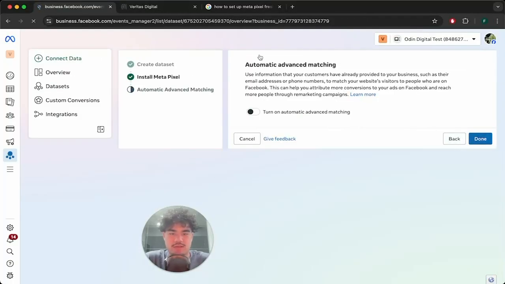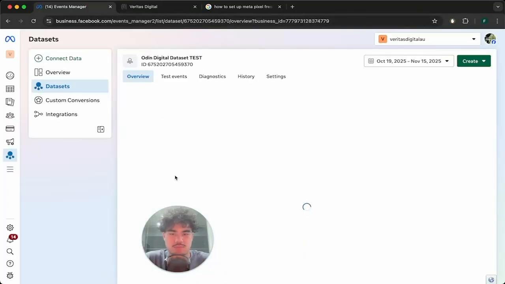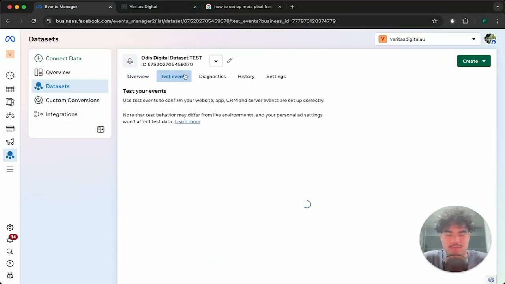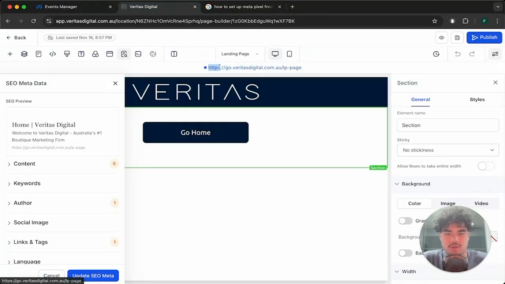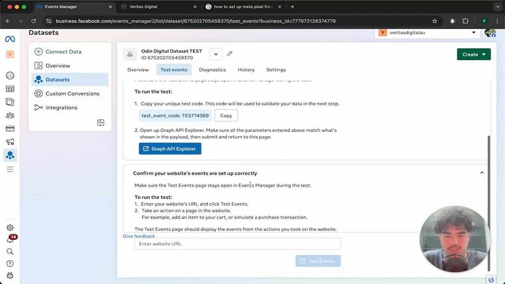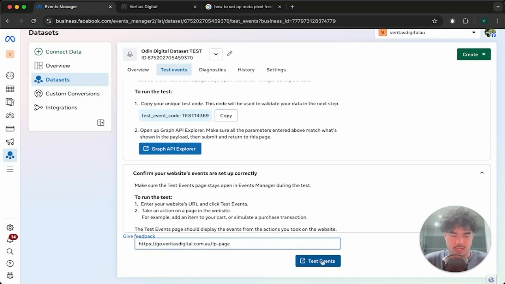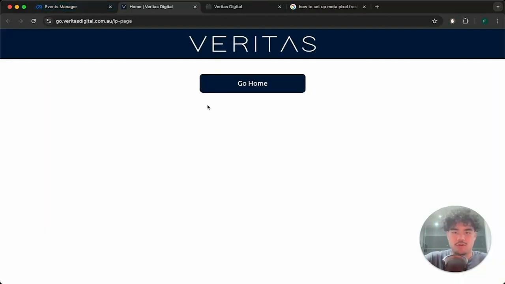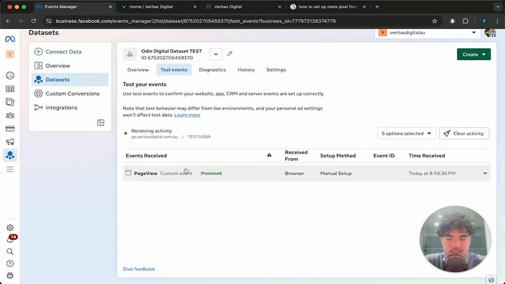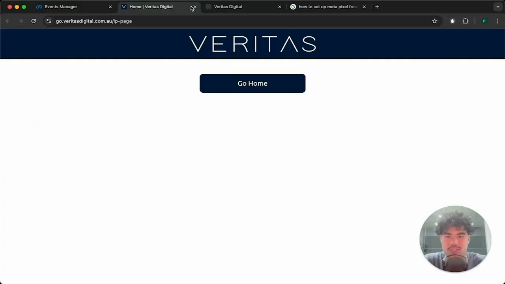And no need for automatic advanced matching. You can kind of turn that on if you want, right? But it should be fine just for the sake of these ads. Now, what we want to do is make sure that the metapixel is set up first. So we want to test events, right? So I'm going to go on this page here and copy it. And we want to do this one. Confirm your website's events are set up correctly. Enter a URL. So this is the one I'm doing, but you usually do your website or whatever landing page you're using for the ads or a thank you page, whatever that looks like. And you can see that it processed as a page view. So it's set up. Perfect.